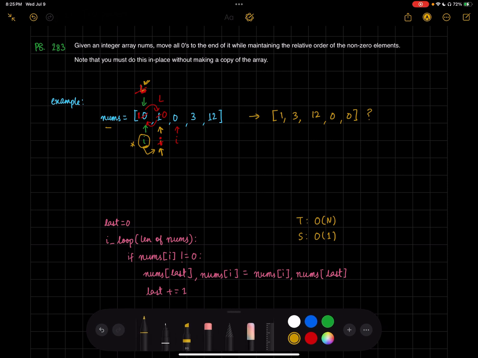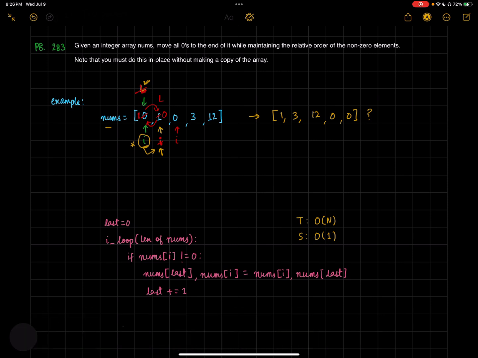It asks again, hey, is it a non-zero value that I'm looking at? And the answer is no, because it is a zero value. We do nothing. This comes here. Hey, is it a non-zero value that we are looking at? Yes, it is a non-zero. What do we do with non-zero? We move all the non-zeros to the left and all the zeros to the right.